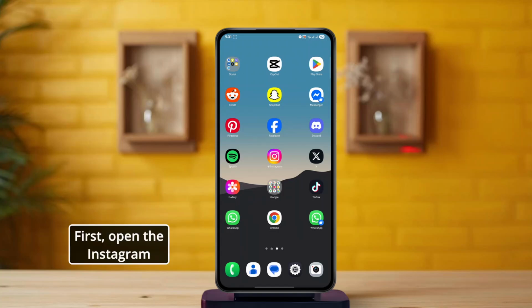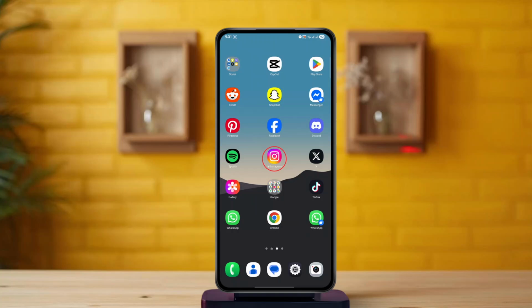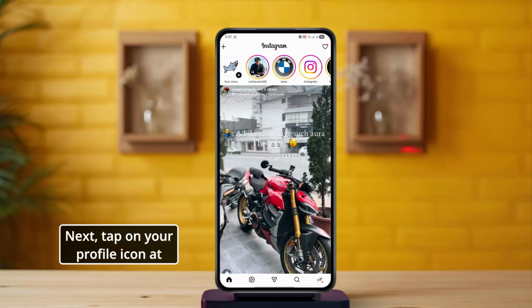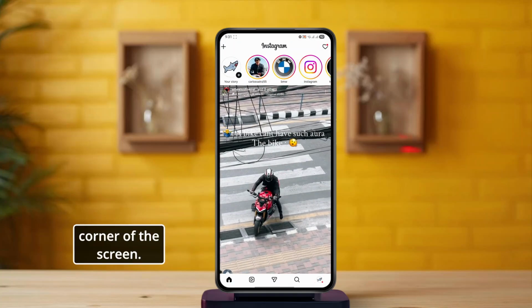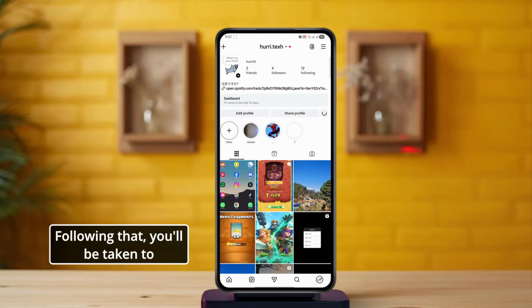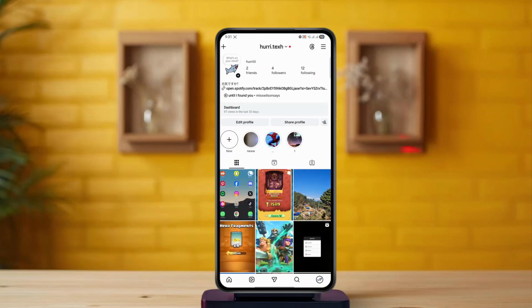First, open the Instagram application on your Android device. Next, tap on your profile icon at the bottom right corner of the screen. Following that, you'll be taken to your Instagram profile page.